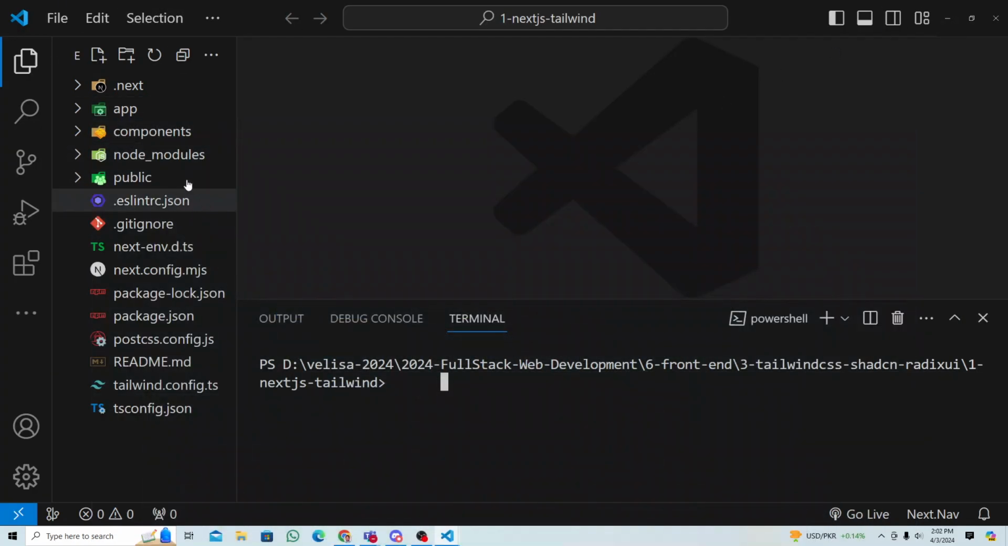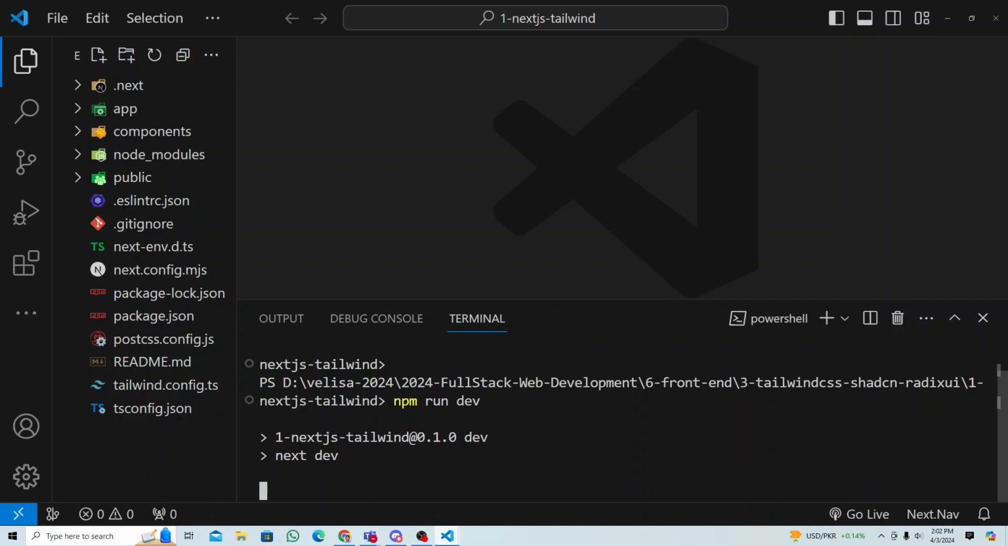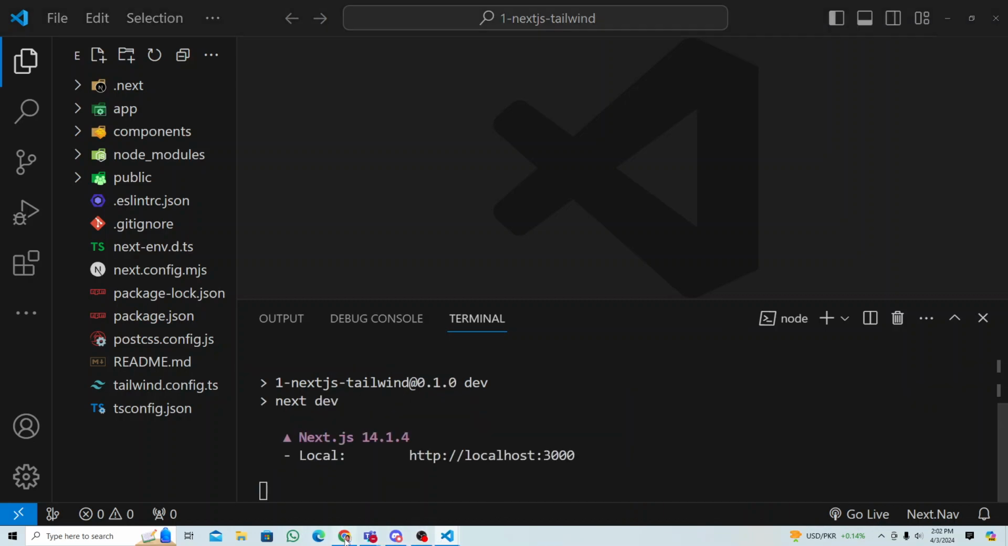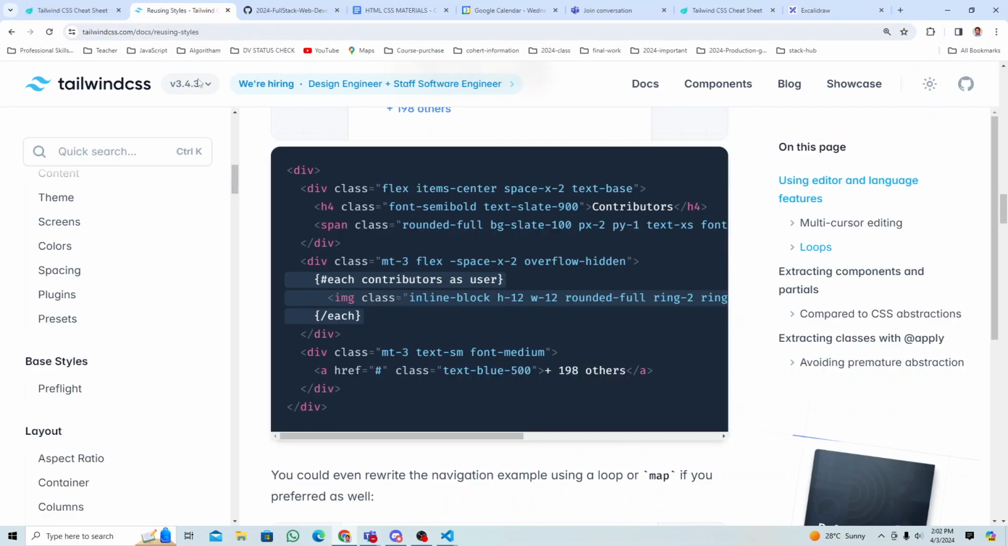So I just open the project folder here. We will continue in the same project from yesterday. What I will do is just run this, right? npm run development. So the next thing we will look at.